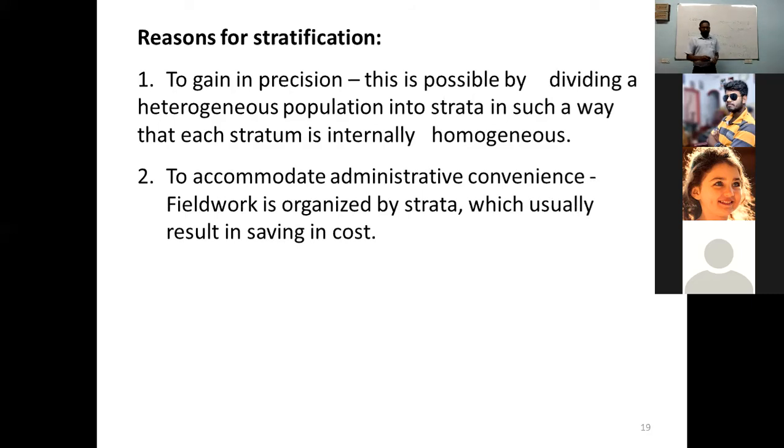To accommodate administrative convenience is also possible. As I pointed out, when you do a questionnaire survey, you have the GA division, the AGA division, then the Grama Niladhari division, so subdivisions. Those are called administrative divisions, right? So to give the framework for the administrative divisions, we have that concept. For example, I want to take a sample from Kilinochchi and Jaffna district. Can I take the same size of sample from Kilinochchi and Jaffna? Can I?